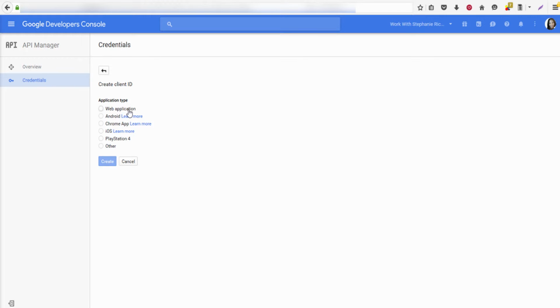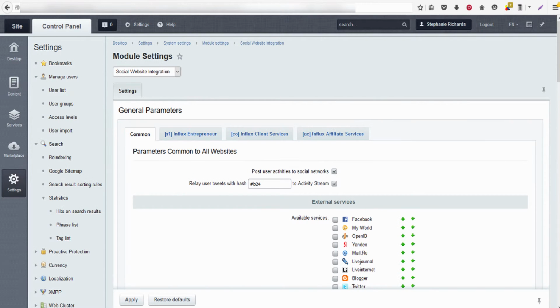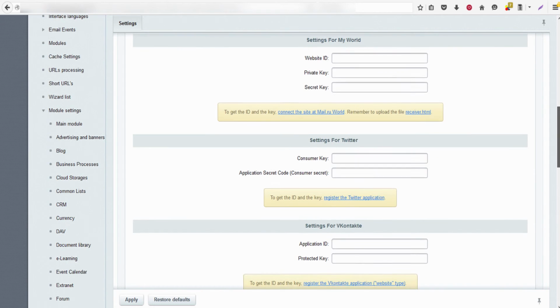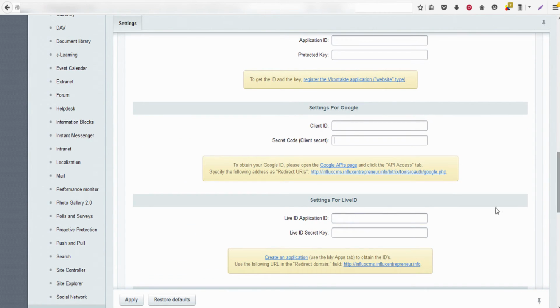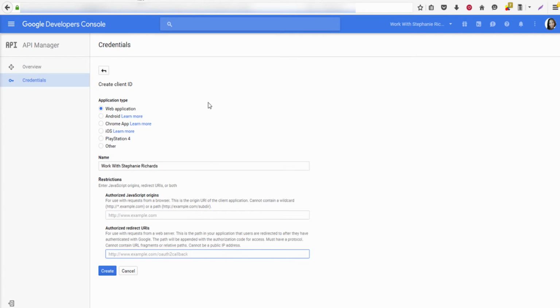Once you do that, for application type, you want to name it, and I'm going to call this Work with Stephanie Richards. And you want to authorize a redirect URL. Now in order to get that, you go to your Influx back office, you find settings for Google, you insert the redirect, copy, and then you push create.